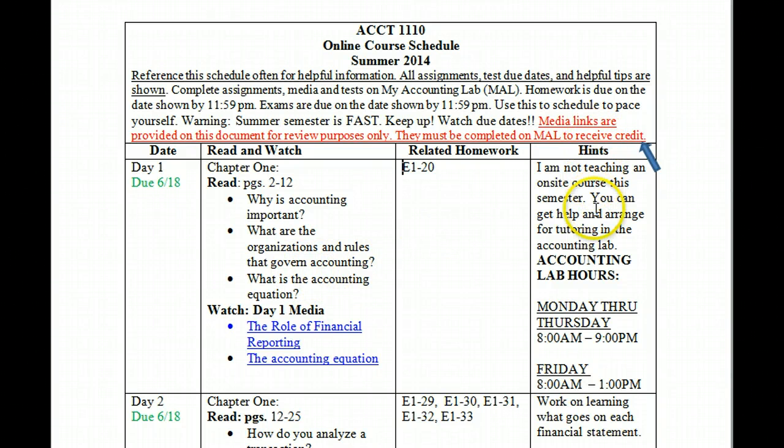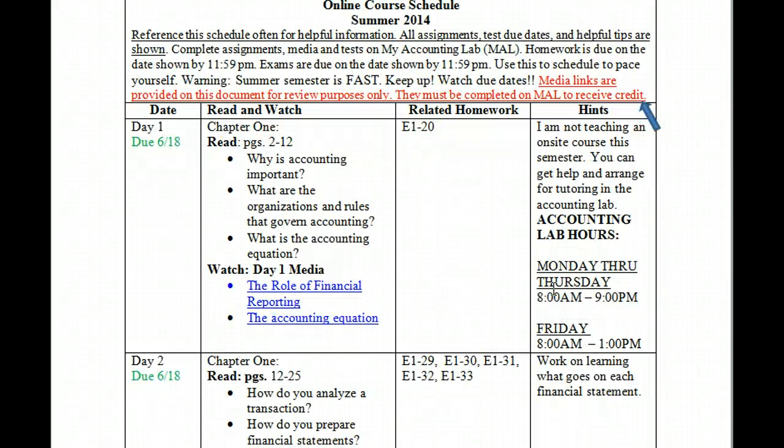Notice in the hints column, it says I'm not teaching an on-site course in the summer, so if you want to get help, you would need to get it in the accounting lab. You can arrange for tutoring and get help there, and this is the current summer hours.